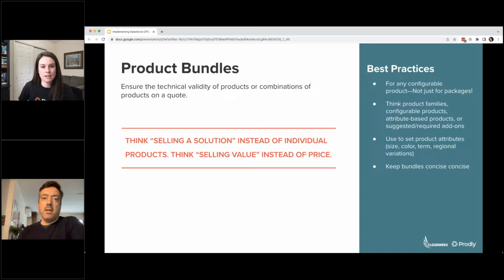The next domain is product bundles. This is once you figure out what's truly a product, uniquely a product, and not just a variation on a product, that's where bundles can come in. You can use these to assign different attributes like colors, for example. What other tips do you have for designing product bundles?